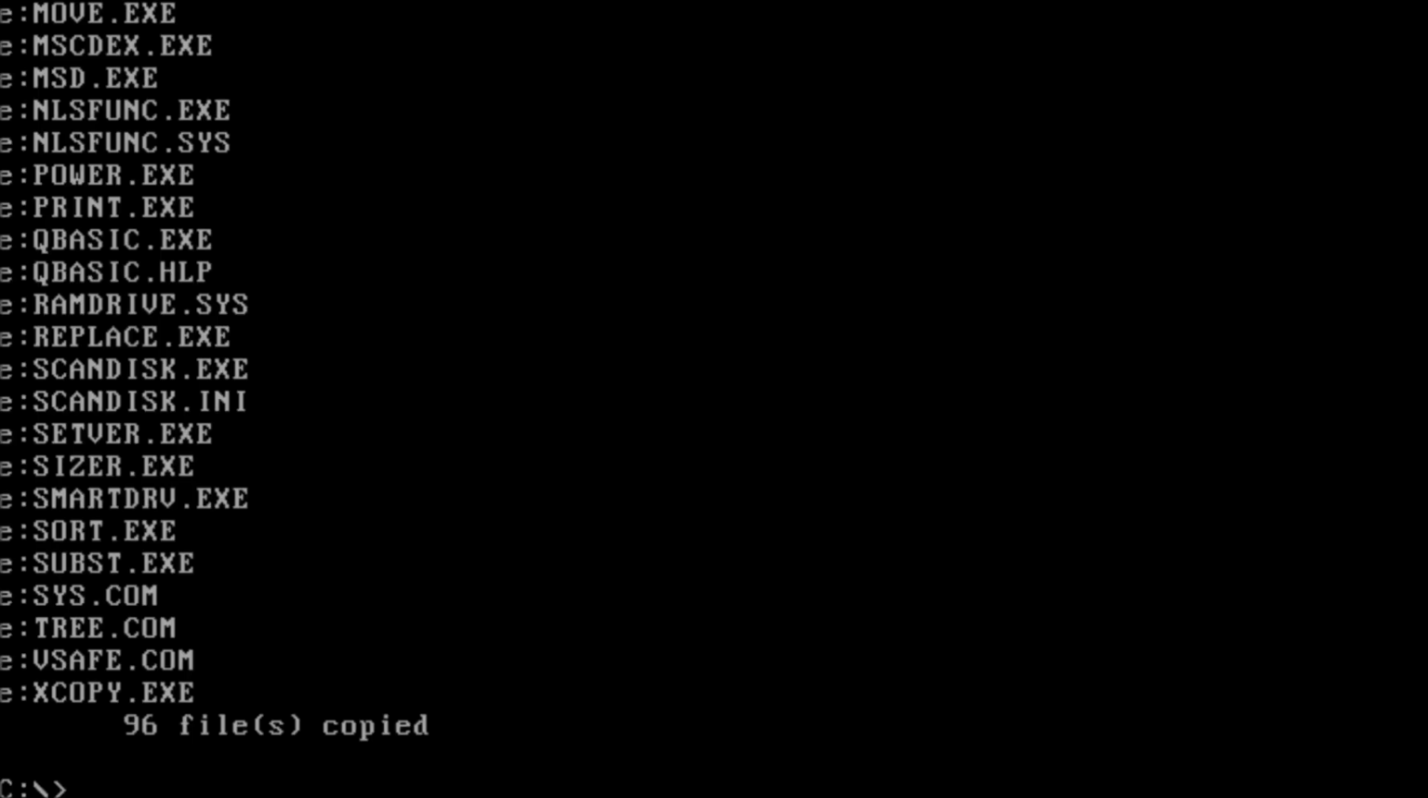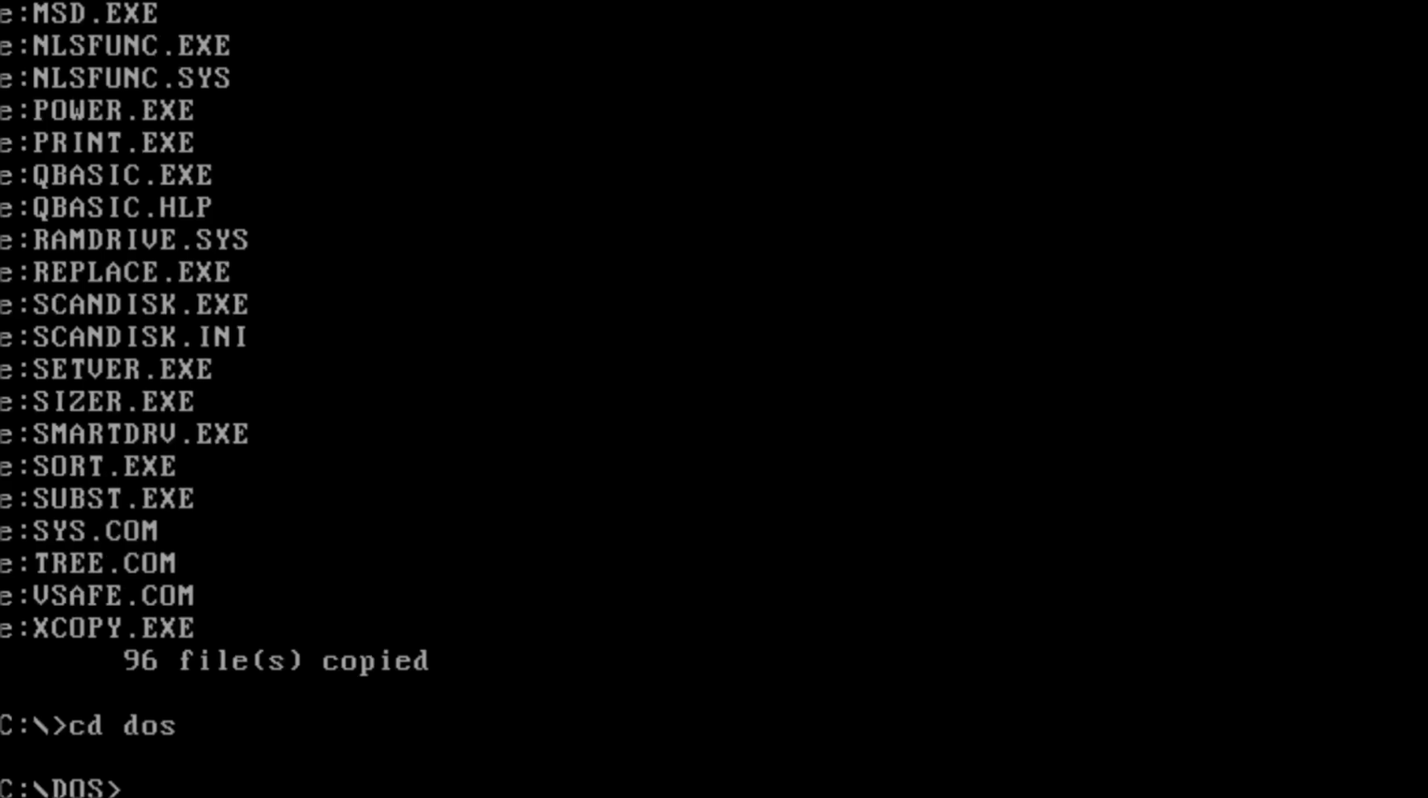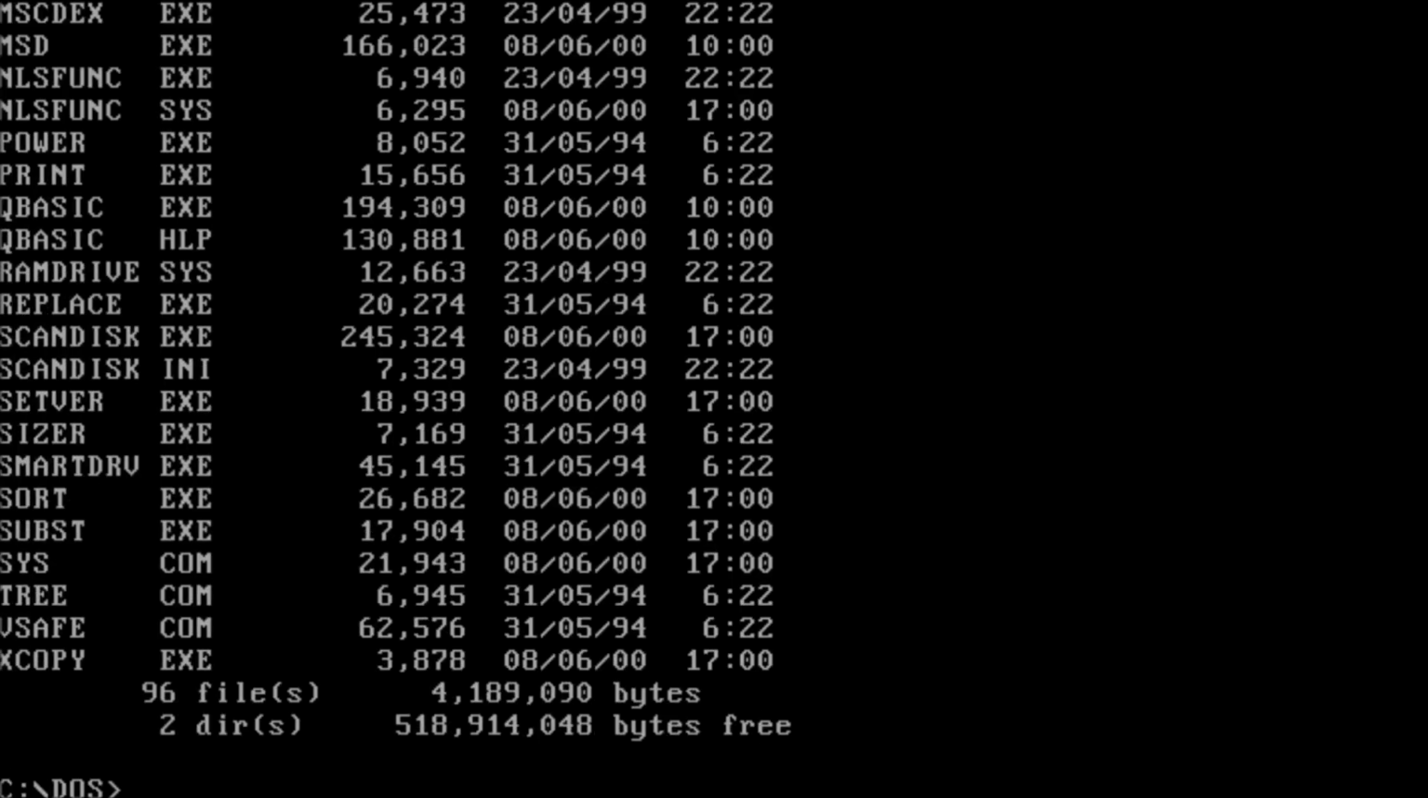Where is format pulling the other version of command.com? It's not on the floppy disk. If anyone knows the answer to this, please leave it in the comments down below.